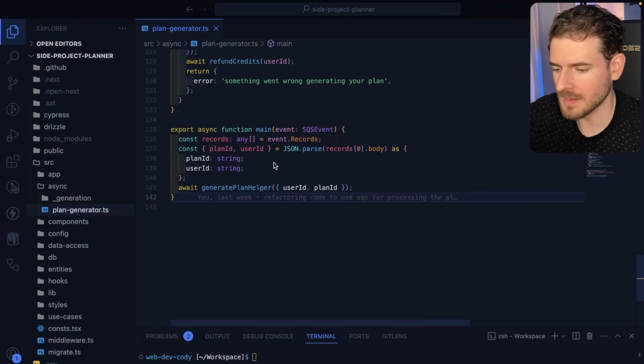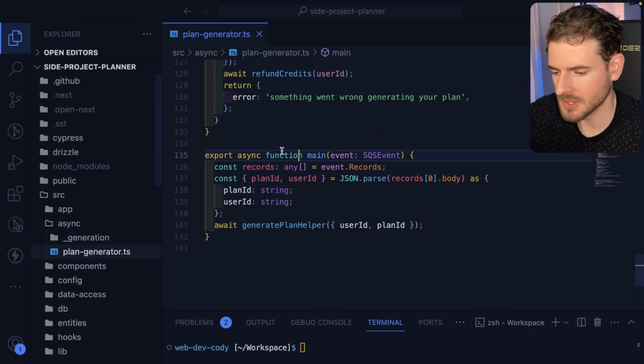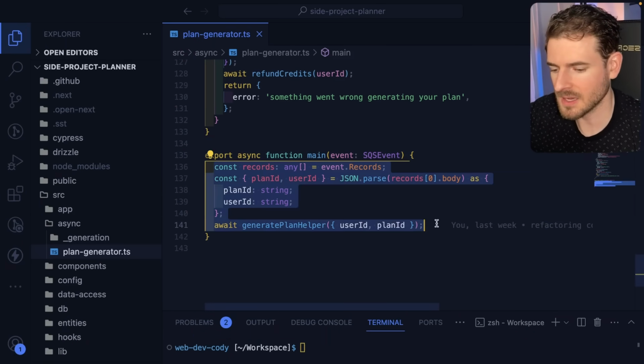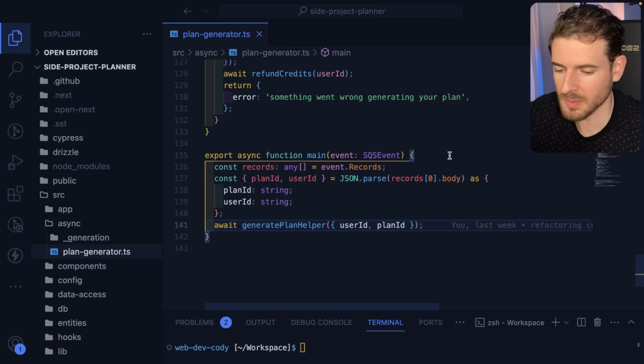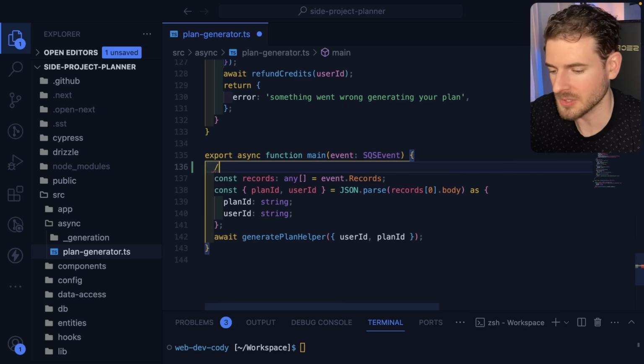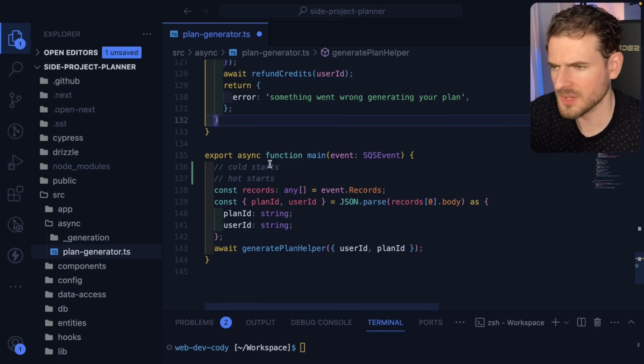Now, the second thing I want to talk about with Lambda is that when you write a Lambda function, typically you have a main handler, and this thing is going to get invoked every single time a request comes into the Lambda. But there are two important things to talk about when it comes to Lambdas: cold starts, and hot starts or warm starts.